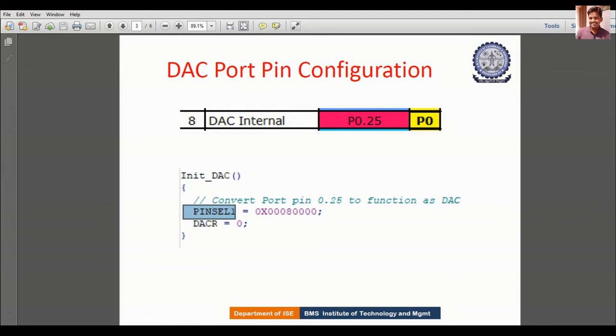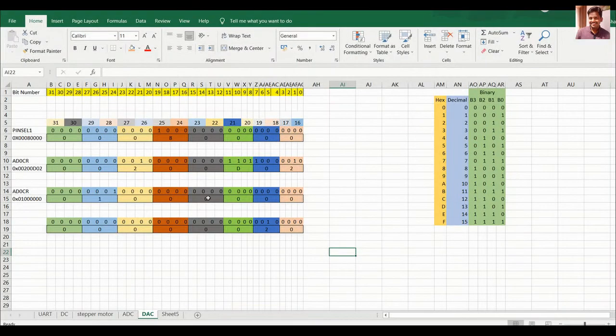In that we are going to set 0x00800000. You can see the hex value, and you can convert this into binary. So this is the hex value I'm giving. This is a pin select register, so it means that 2 bits in the pin select register correspond to 1 pin of the microcontroller, right? Here we are going to access pin number 25. So this is the pin number. I have clubbed it as 2 bits each.